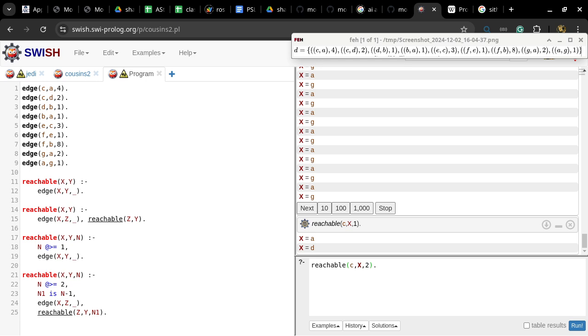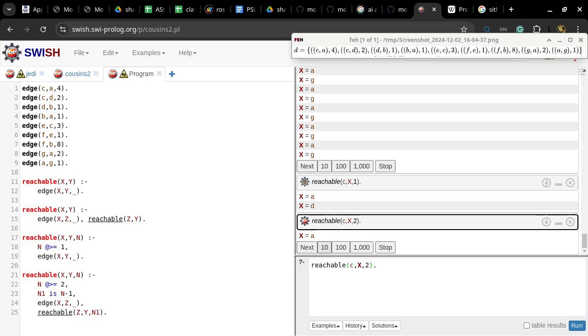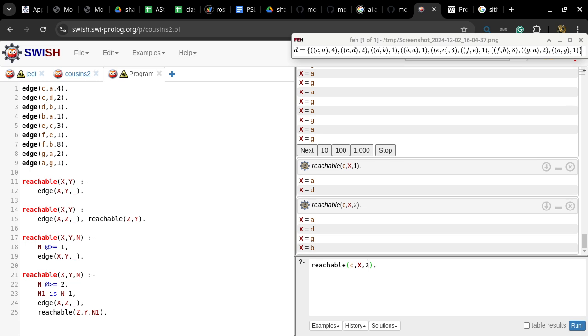So let's see, within 2 hops, what can we do? Where can we reach? A again, and then D, G, and then B. So within 2 hops, the original answer A and D is kind of obvious because they're all within just 1 hop, but then the G and the B doesn't make sense. So I can go to A and then A can go to G.